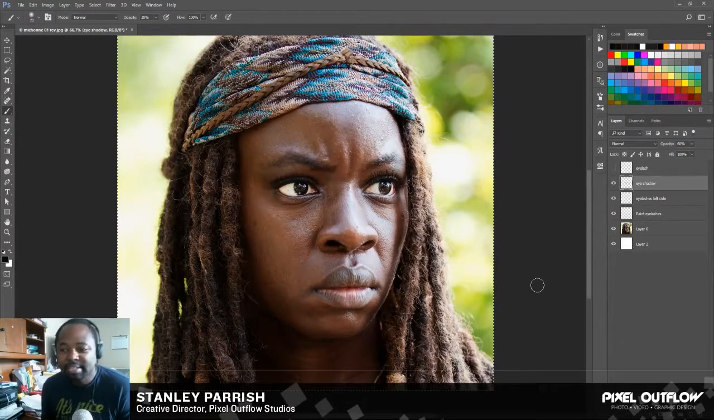opacity. So yeah, that's it, y'all. That's how you create a custom brush in Photoshop. I hope you learned something.